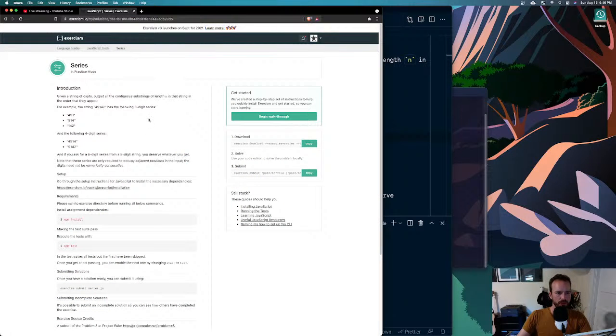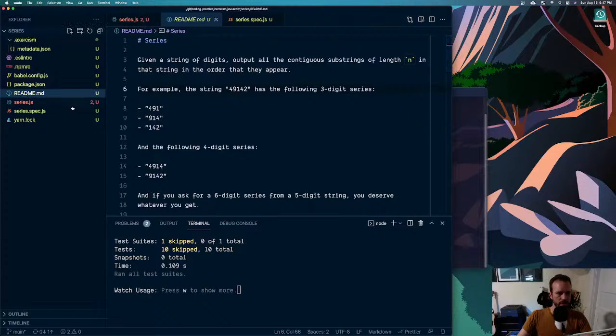Okay, we're doing this problem series. It's an easy one. I already got it downloaded, and let's check it out. Given a string of digits, output all the contiguous substrings. Wonder if we'll use the substring function. Would we? Don't know. Of length n in that string in the order that they appear. For example.